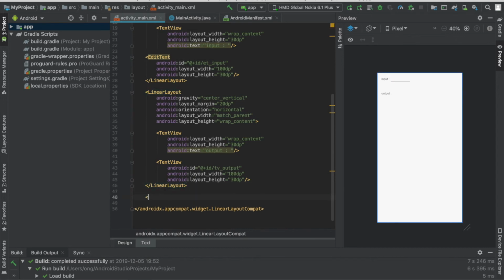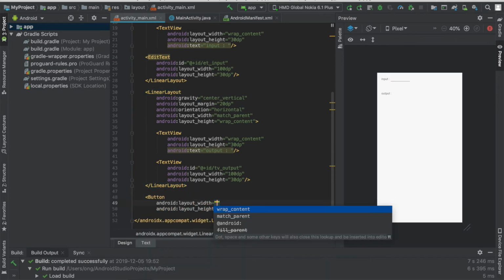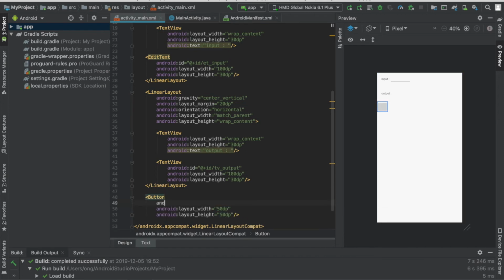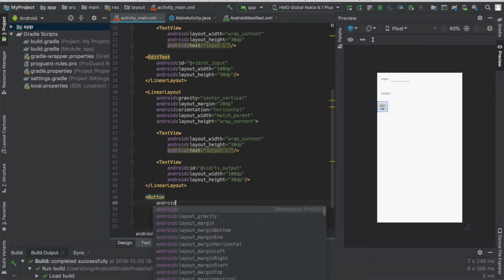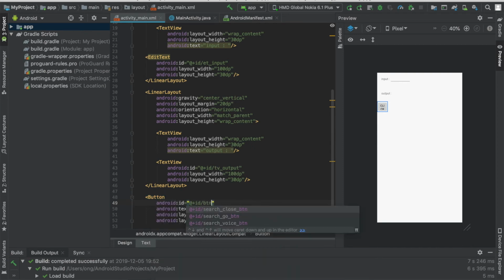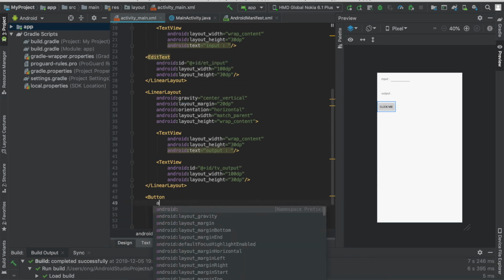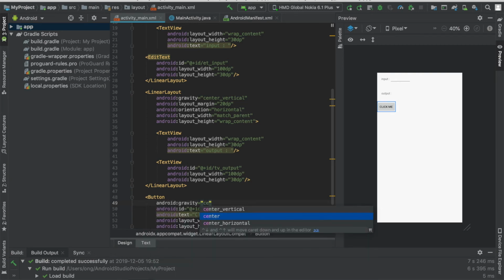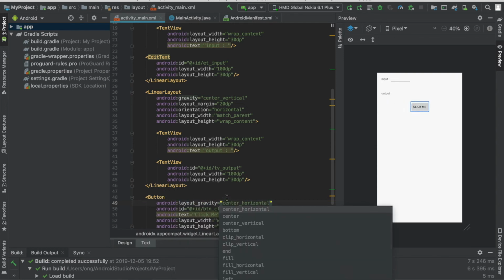So we put the button here, to create button here. Android text click me. Put the ID again, button click. Wrap, and we center it, gravity, center horizontal. Okay.